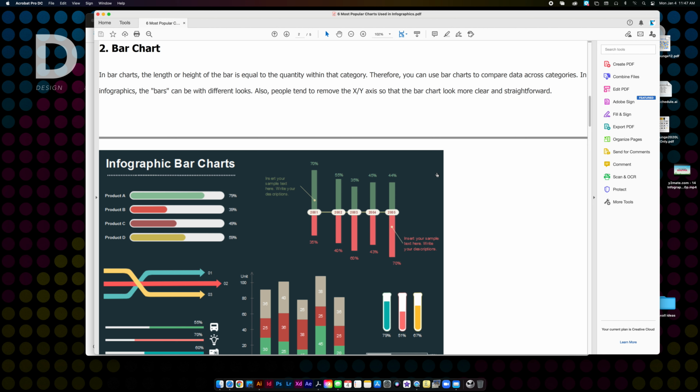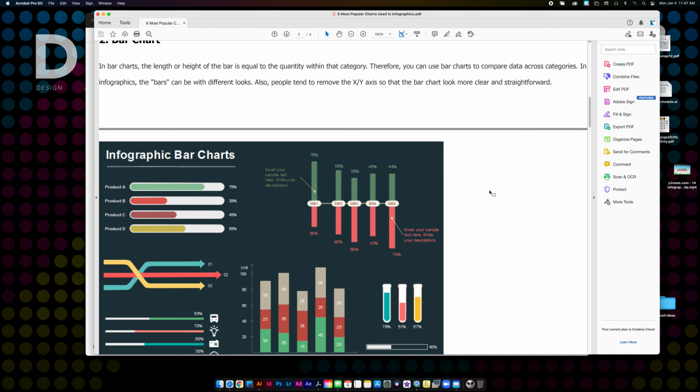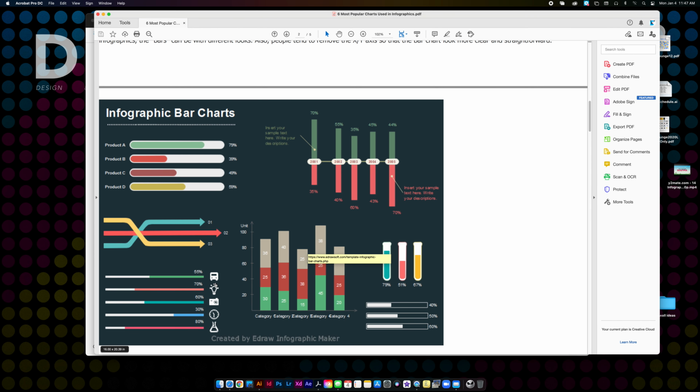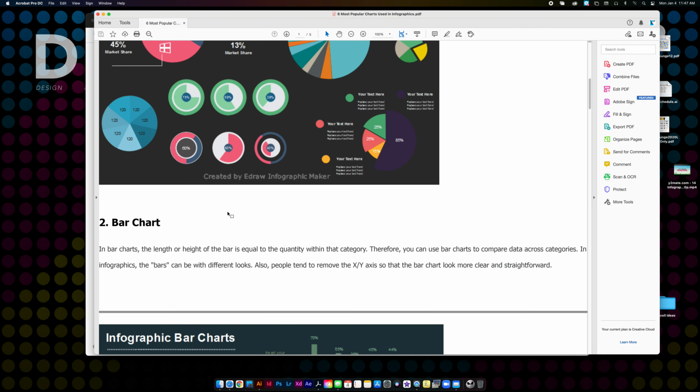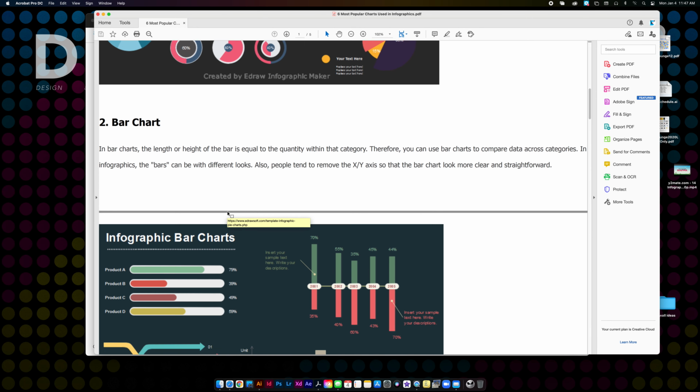The bar chart. In bar charts, the length or height of the bar is equal to the quantity within the category. So you're looking at bar charts, how you're going to compare it. Now, again, these aren't all boring bar charts. This kind of is, but all the rest of these have some interesting elements, interesting colors, interesting ways to show the data. And so you have number one being the pie chart, number two being the bar chart.